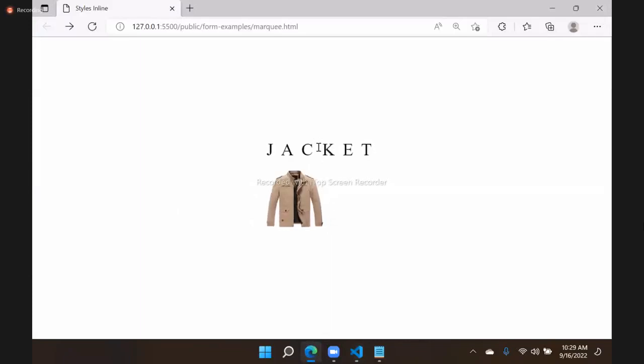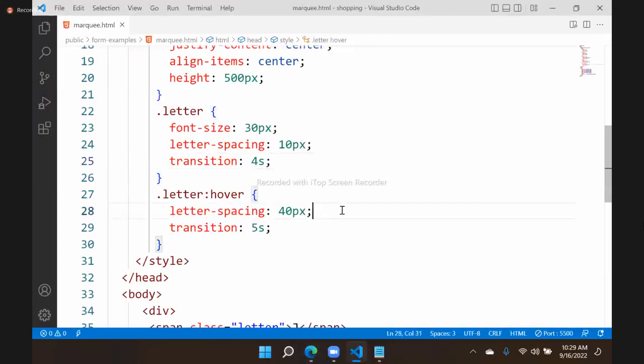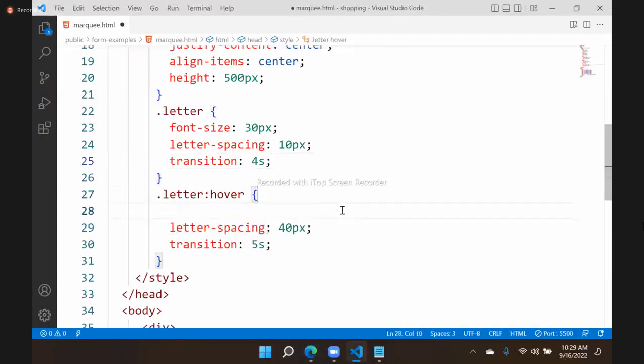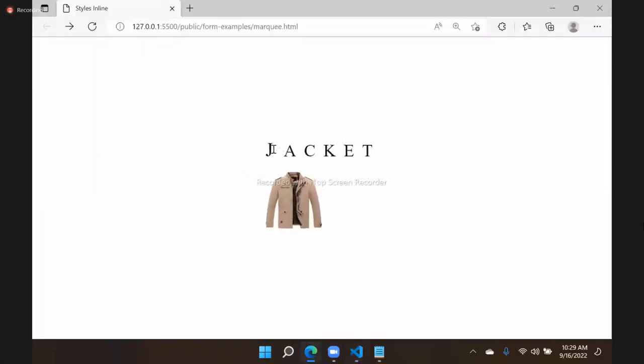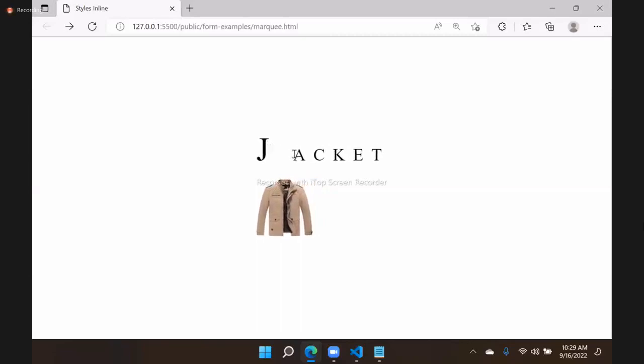When I move the mouse here, you can see the space is adjusted for every letter. Here I am just adjusting the space. The space is adjusted for every letter and comes back to normal. But not only that, on hover I can also add a font size of some 60 pixel, and you can see its size will be changing also. It will be displayed in this way.